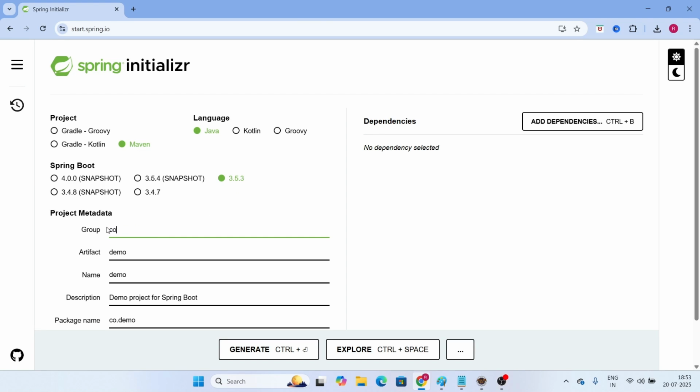And here group. Let me go with the group as com.rajtech. Group means the company name, and artifact is the project name. Here let us go with the name, like first Spring Boot project. Then it takes the name same as artifact. Description, you can provide any description. Let me say first Spring Boot application. Then package name, let us go with com.rajtech.springboot.